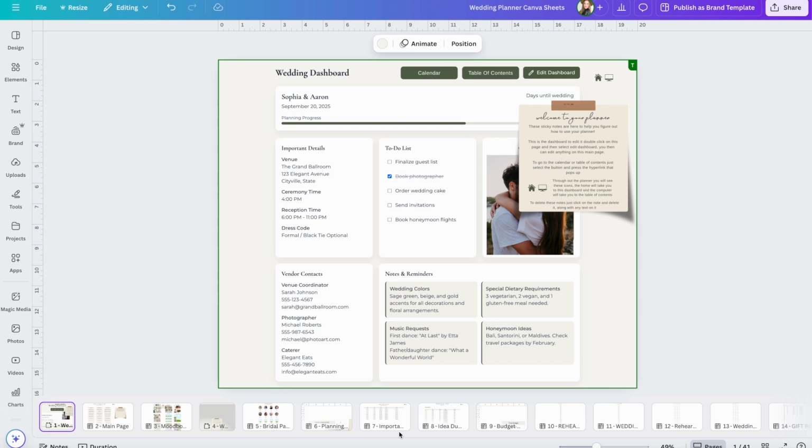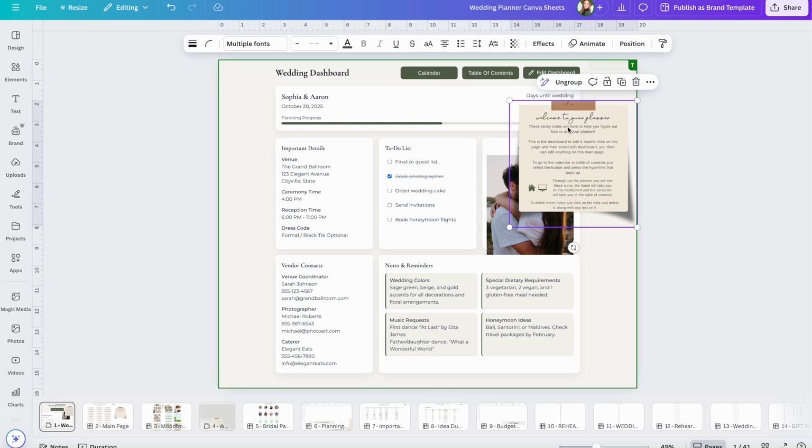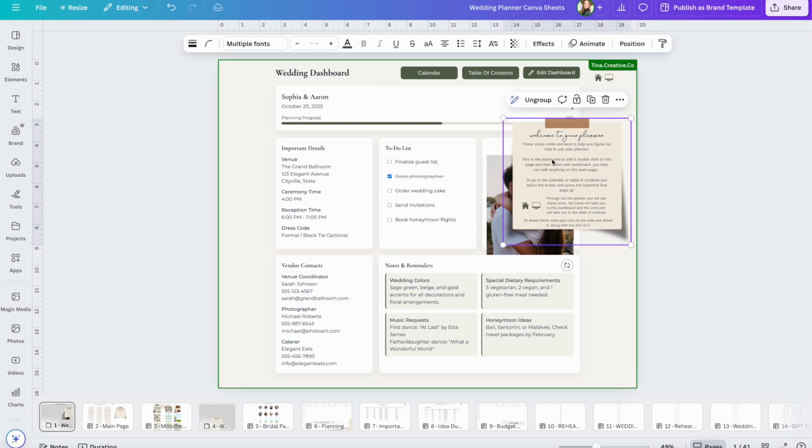Here we have the main dashboard. If you want to edit your dashboard, you just need to double click in it, and then you can select edit dashboard, and from here you can change your day. So maybe you're getting married in October, and then you just press save changes, and you can see that the date changes here.